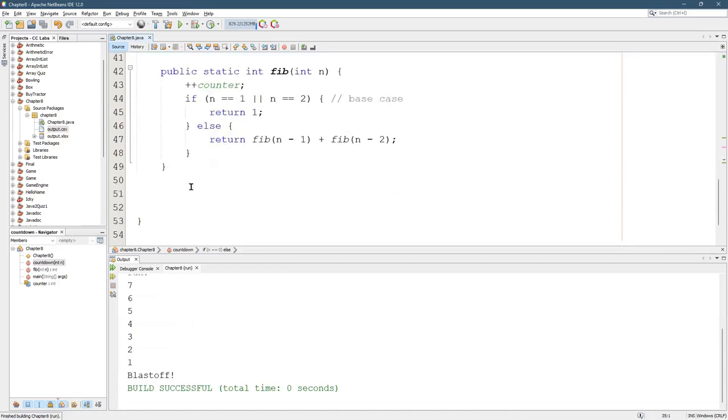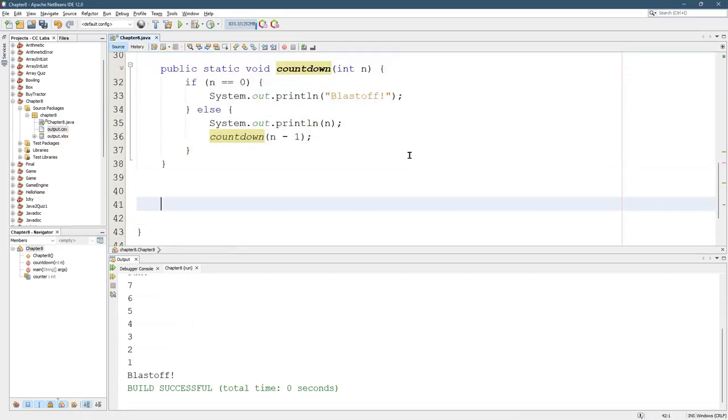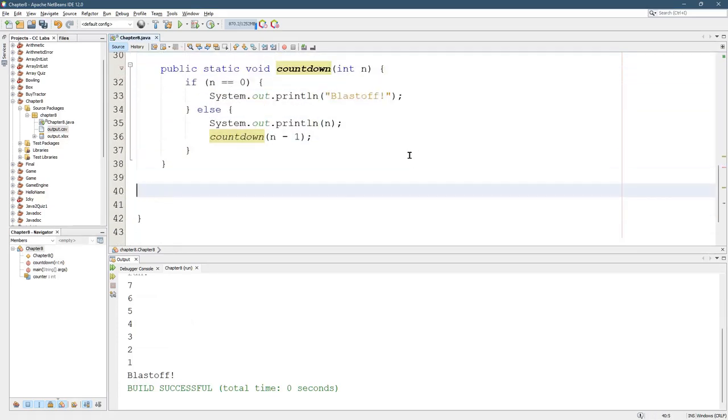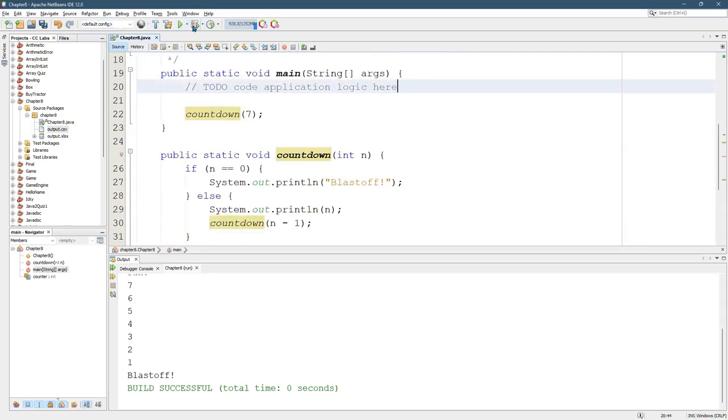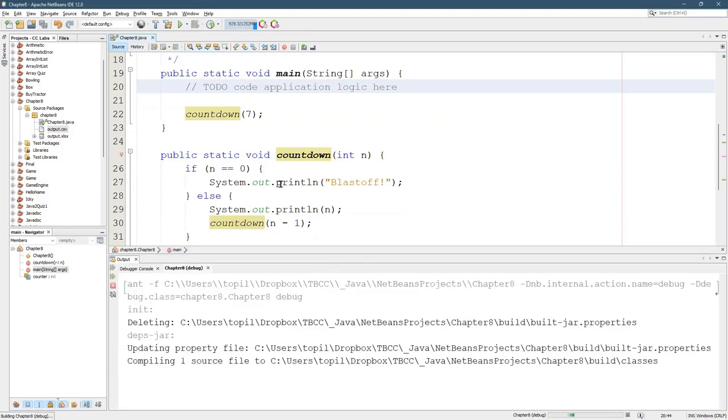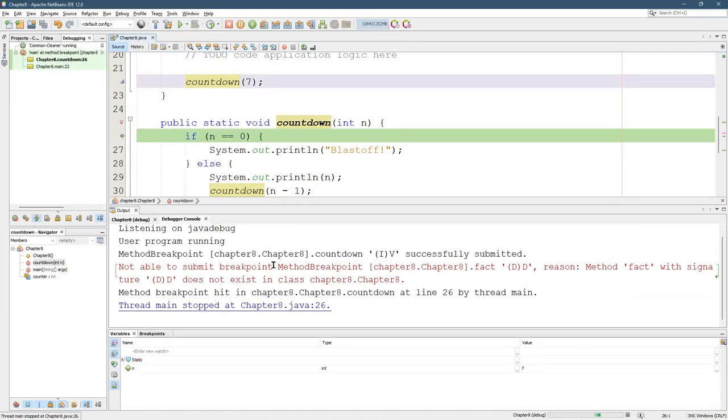That's weird. Let's just delete. It was complaining about Fibonacci. Let's just delete that. Delete all that code. Ah, this is a leftover breakpoint. That's the problem.